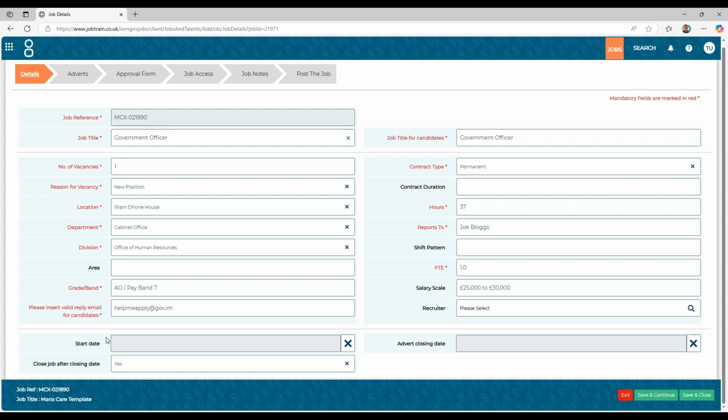At the bottom of the page you will see a start date field. This is often mistaken for the start date of a new recruit. In fact, it is the date the advert starts or goes live. Feel free to add a date in, however, bear in mind this will be a provisional date, as the job will need to be approved before advertising. The advert closing date is when the job will close. This will be filled in by OHR, so can be left. Ignore the closed job after closing date box. This should always be at yes.